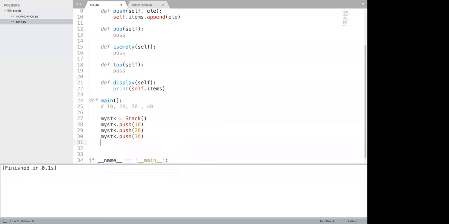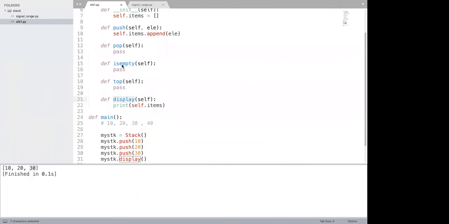Just I'll display all the elements present in the stack. Let's call this function. It is printing 10, first 10 is there and then 20 and then 30. But if I pop, 30 should come, right? And what is the top element? If I call top element, it should show 30. And if I call pop, it should pop 30 out of the stack. And if I call empty, if the stack is empty, it should return true, or else it should return false.